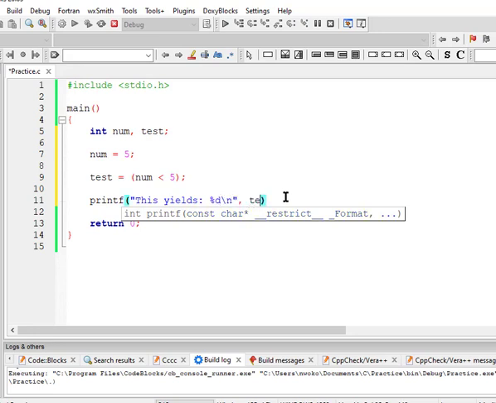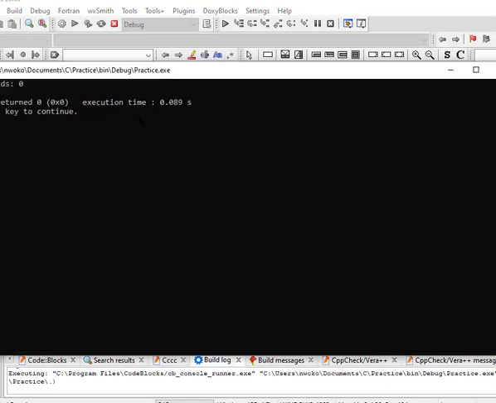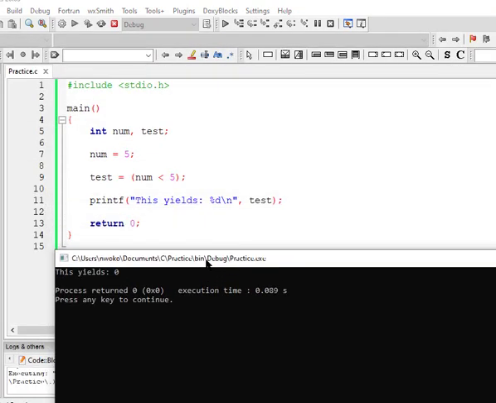So I'll put my tests. Don't forget the semicolon at the end. Okay, now let's test this condition. Now, is norm less than 5? Let's think now. Is norm less than 5? No, which means it is false, right? So that means we're expected to see 0 here. So let's check that. You can see this yields 0 as false.